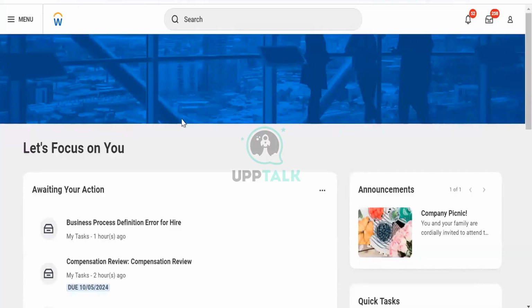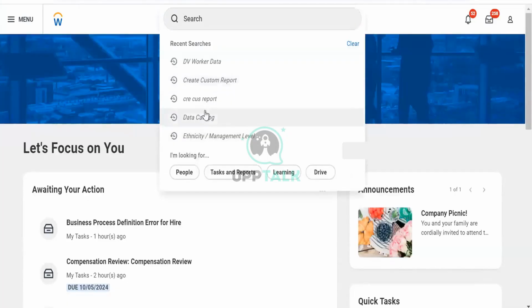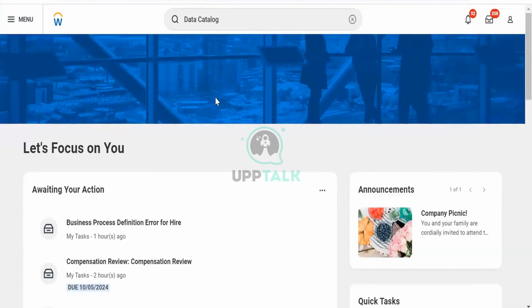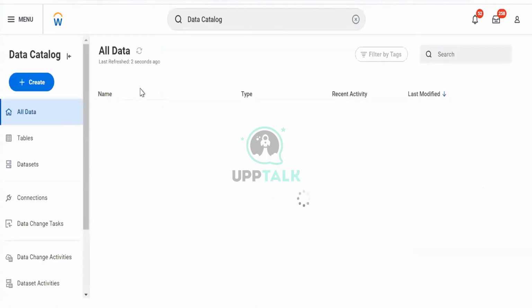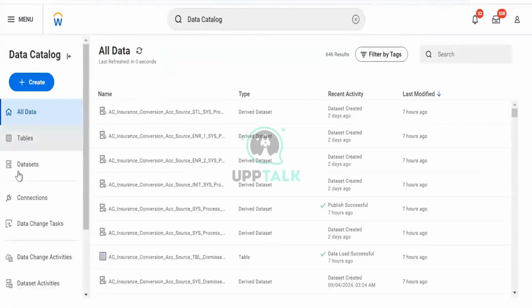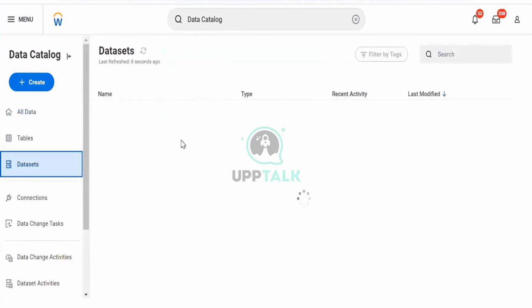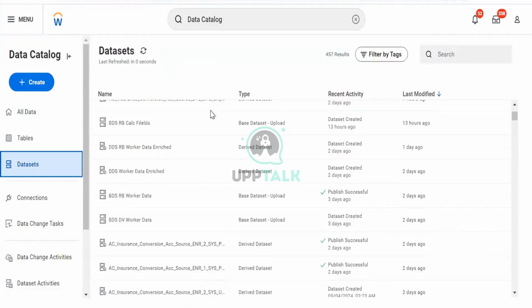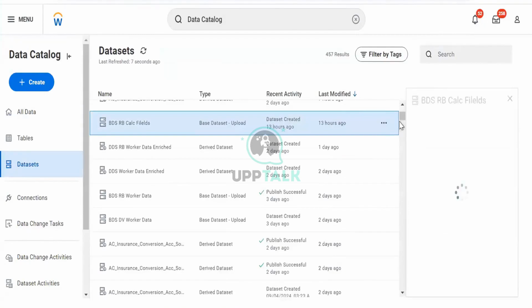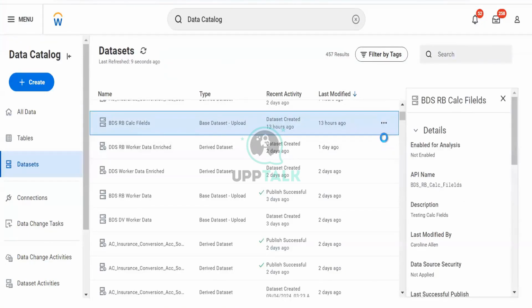I will go to the data catalog first of all. And then I will go to the data sets, and the one which you have created. Which one is yours? This one. See what issue we are facing. Let me go to edit transformation.